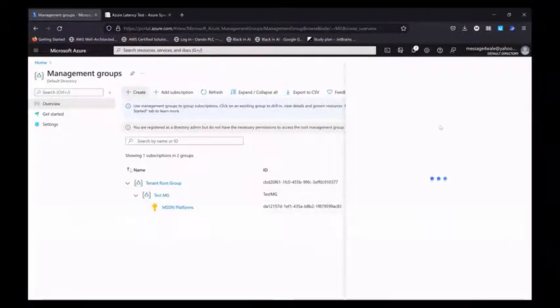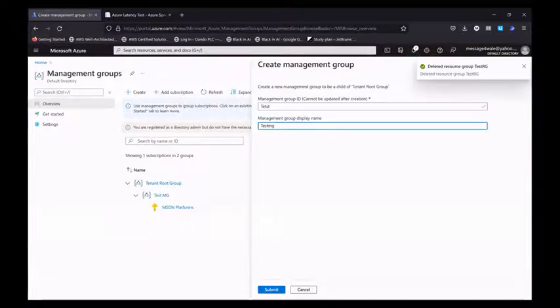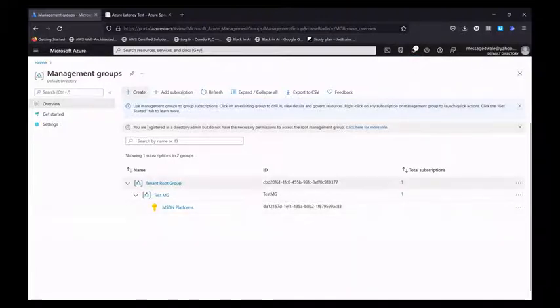But let me see if I'm allowed to create another management group and also define a policy to it. Call this test management group. Now say submit. So at the top of the hierarchy, what you have is the management group. After management group, then you have subscription. Below subscription, you have resource groups. Below resource group, then you have resources itself.